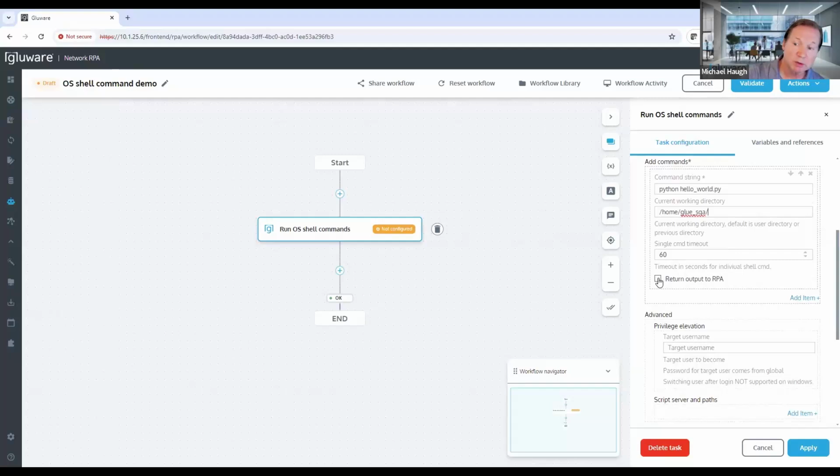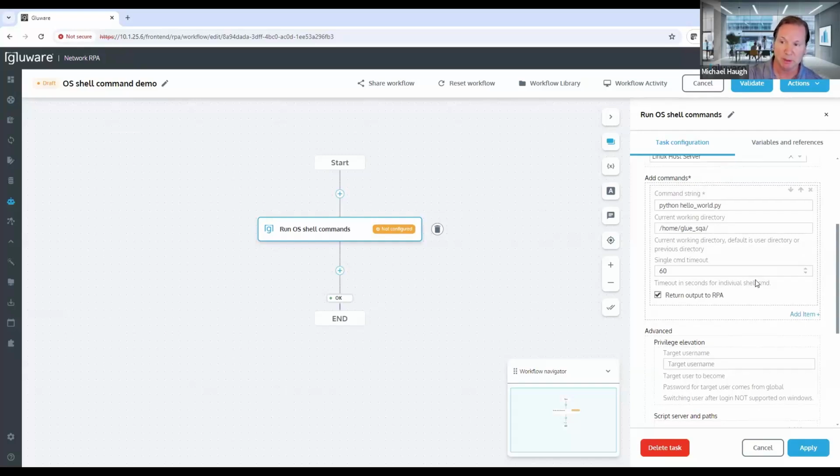I do believe it's important to check this box to return output to RPA. This gives you more information in your log as Gluware SSHs into that host and interacts with it. You'll see all the output return in the log. So it's very helpful for troubleshooting purposes.